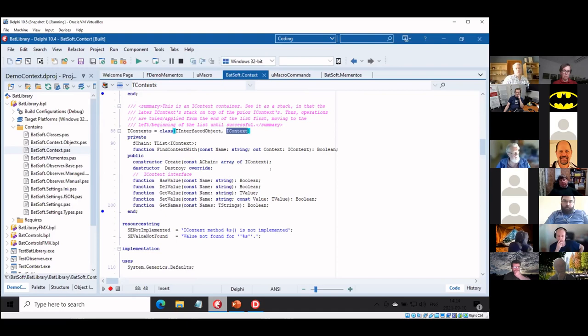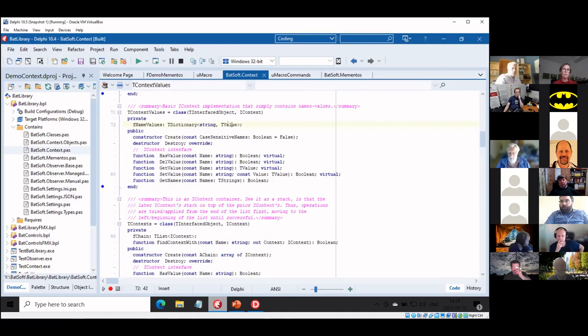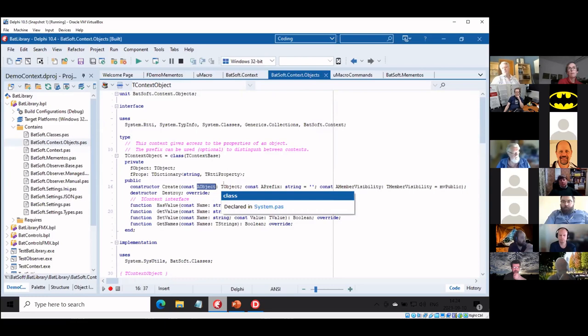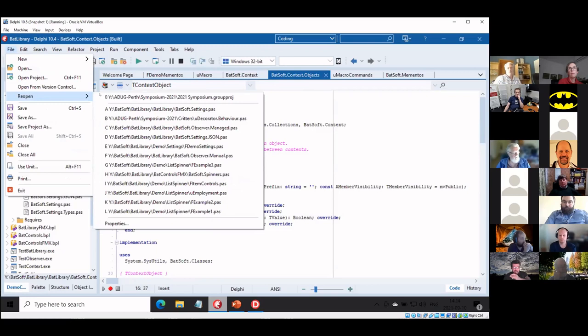And contexts can either just store their values, just like a dictionary, like its main value, or they can go and fetch them from APIs, for example. Context objects here, for example this one here, will actually go and read and write its values using the properties of the object that you've passed in as a parameter. And that's exactly what happened in this other one here.